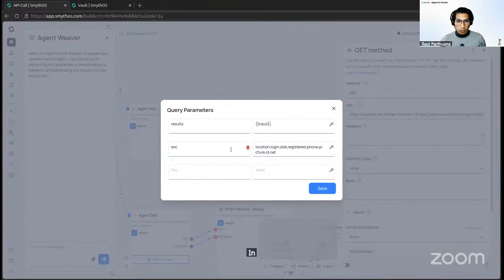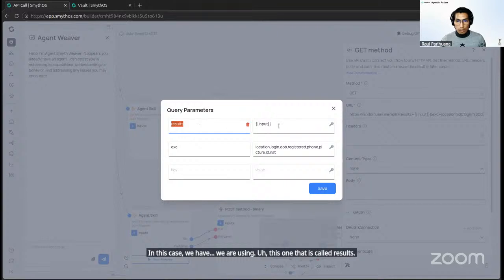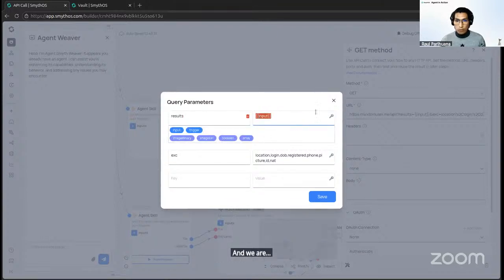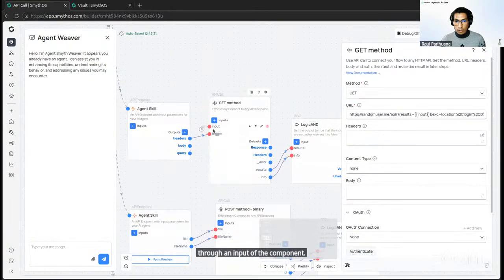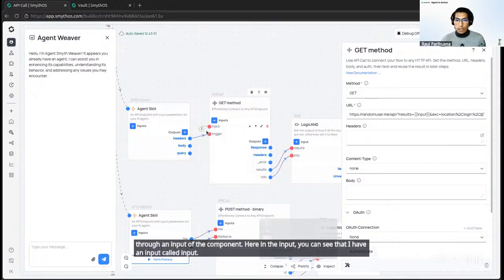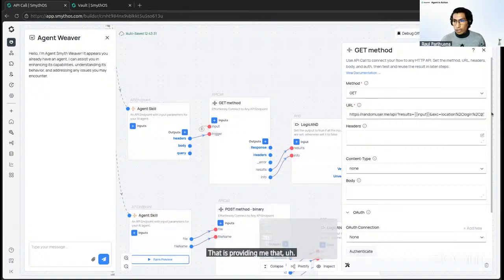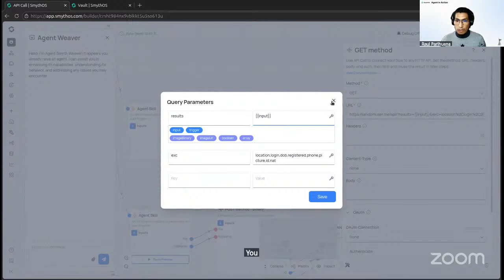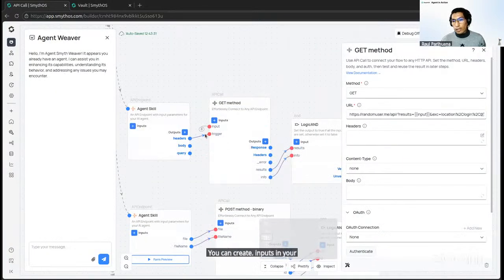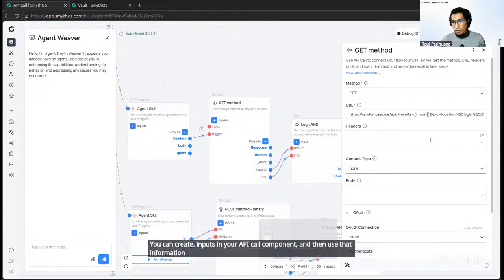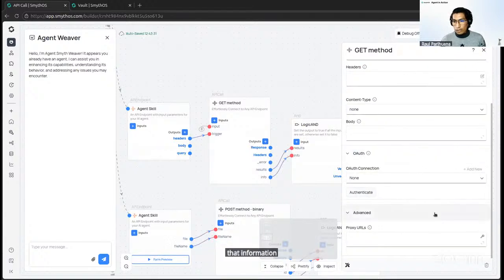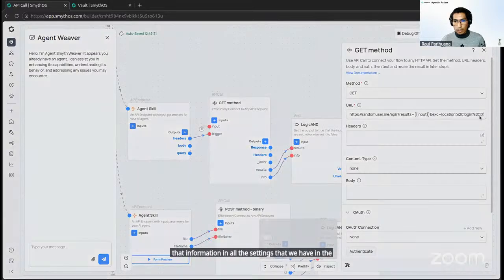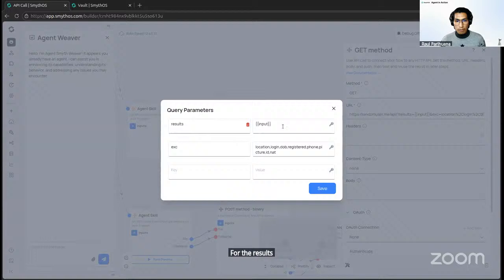In this case, we are using this one that is called results, and we are providing this value through an input of the component. Here in the input, you can see that I have an input called input that is providing that value that I am injecting in this query parameter. So that is something that you can do. You can create inputs in your API call component and then inject that information in all the settings that we have in the API call component, like in this case for the results parameter.